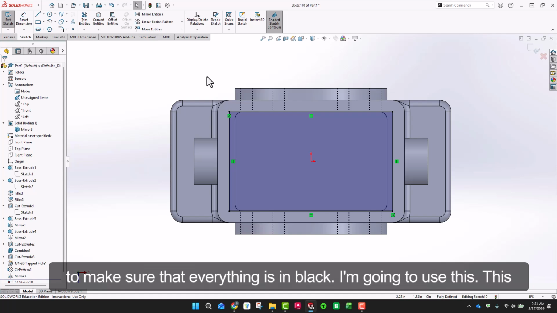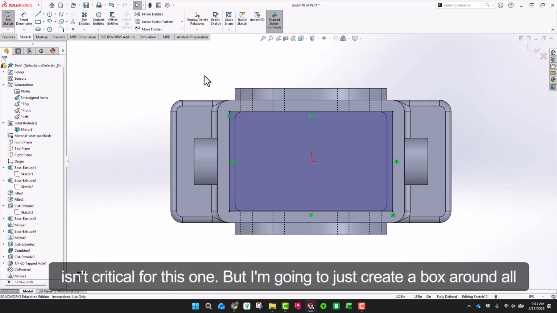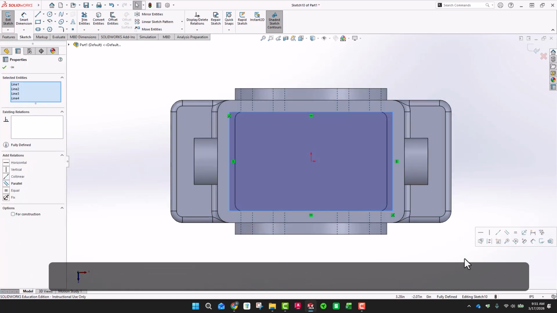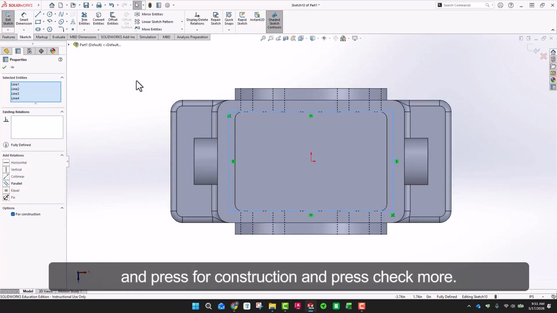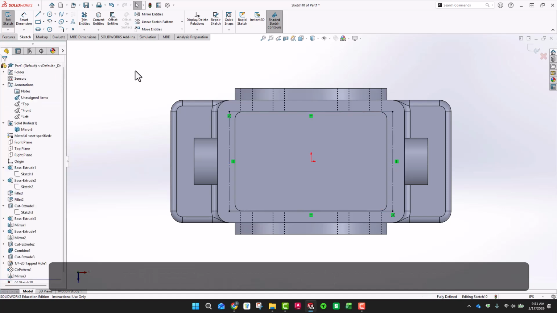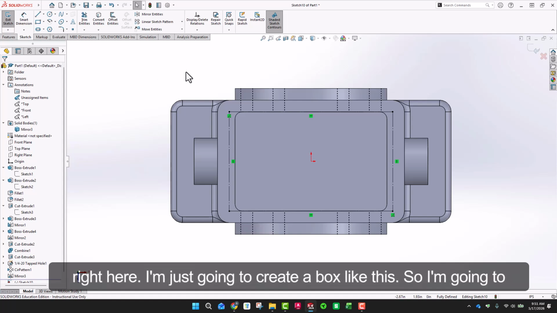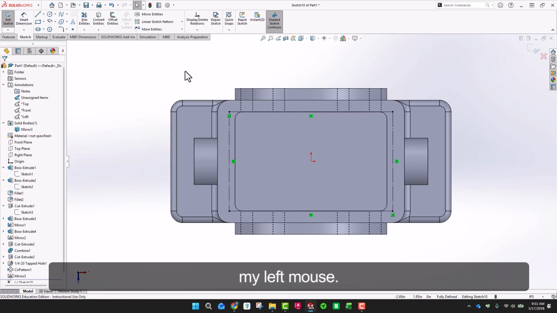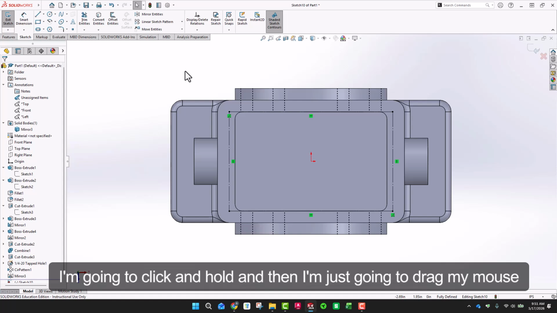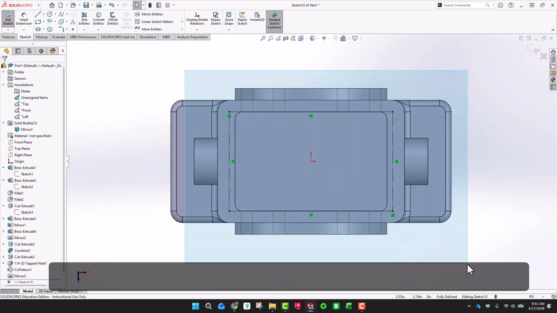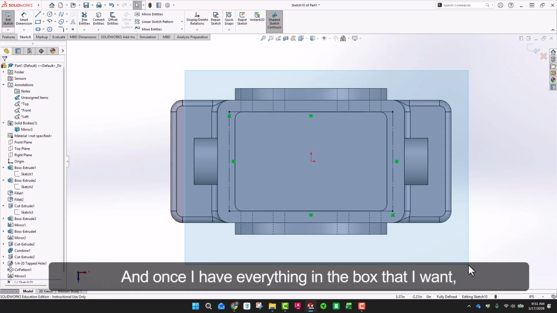And I'm going to use this. This isn't critical for this one, but I'm going to create a box around all of that and press for construction and press check mark. All I did to create that window for selection is, right here, create a box like this. I click and hold my left mouse, drag as I'm holding, and once I have everything in the box that I want, I just unclick.